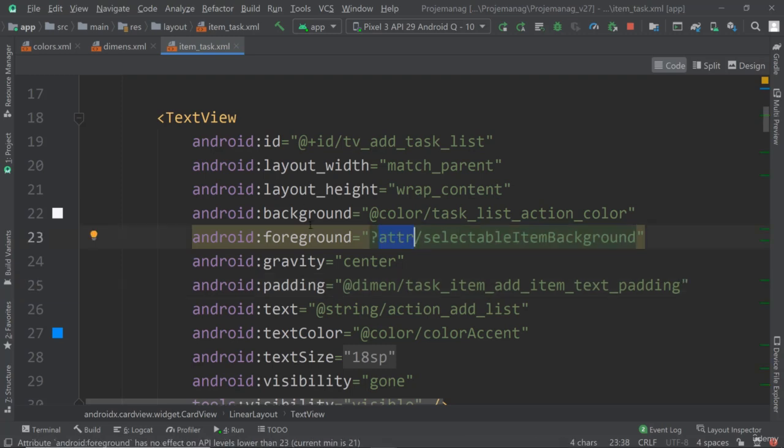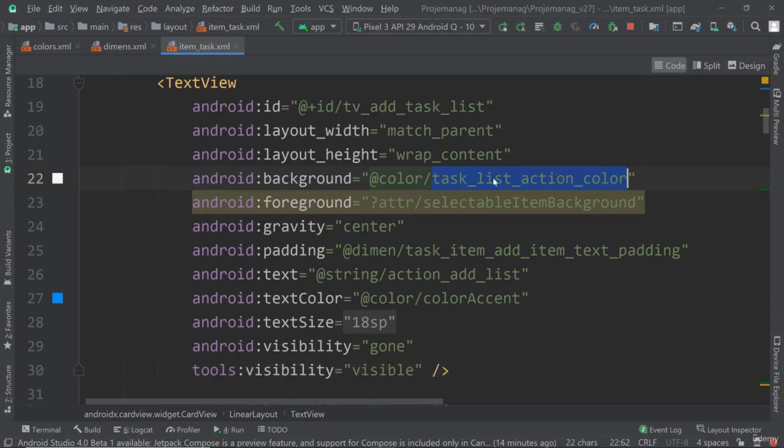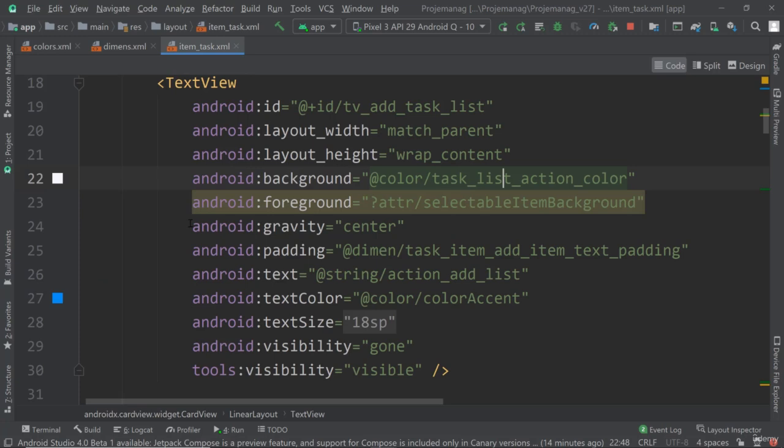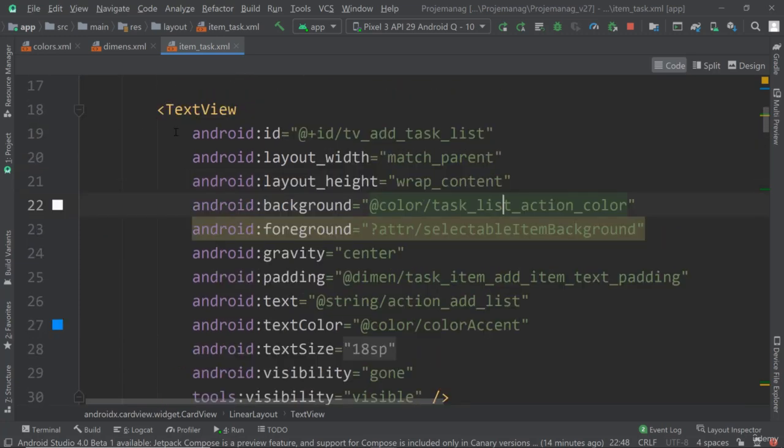Then we have some more settings here to make it look a little better. We have a white background, which is task list action color. You can change that anytime you want, of course, if you change the color for this. You can also check out the colors here. We are going to copy them into our project afterwards, but let's finish this first. So that is our text view, right?